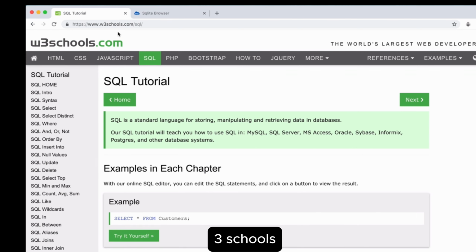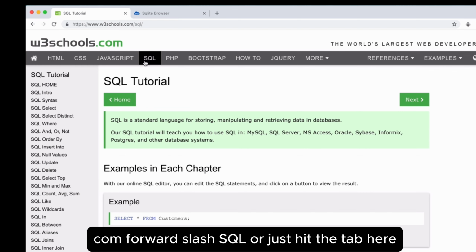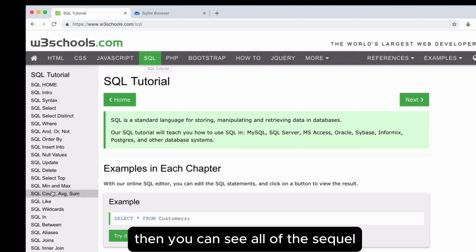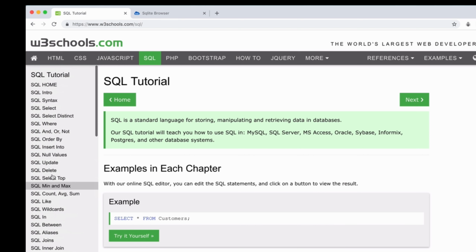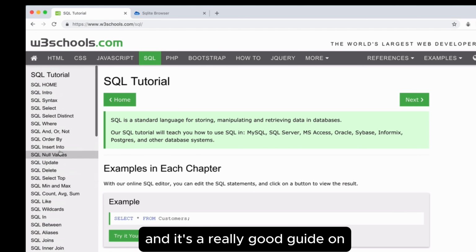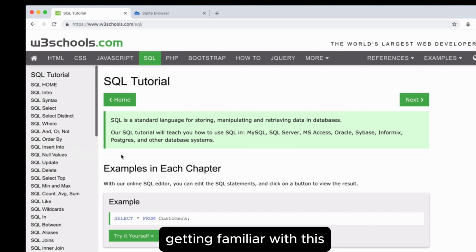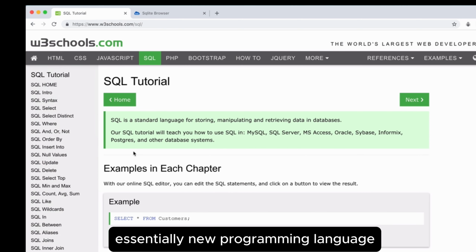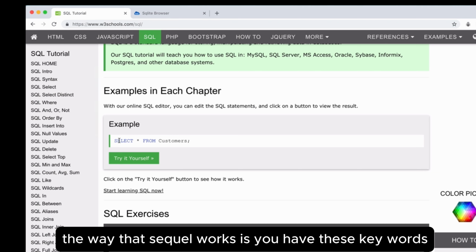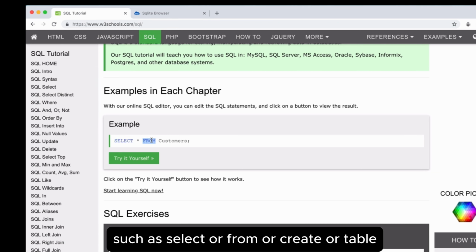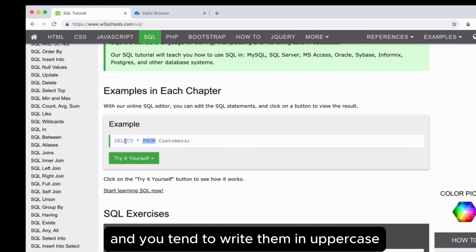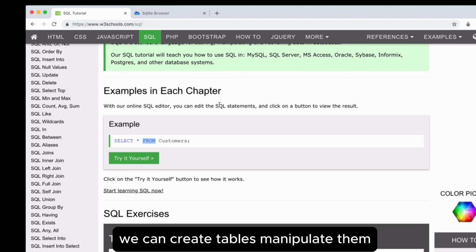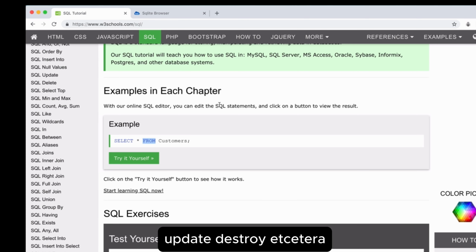So if you head over to w3schools.com/SQL or just hit the tab here, then you can see all of the SQL, or the structured query language, syntax being documented here, and it's a really good guide on getting familiar with this essentially new programming language. The way that SQL works is you have these keywords such as select or from or create or table, and you tend to write them in uppercase. And using this structured query language, we can create tables, manipulate them, update, destroy, etc.